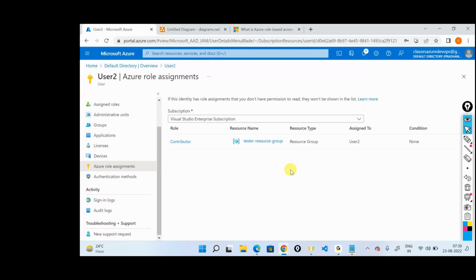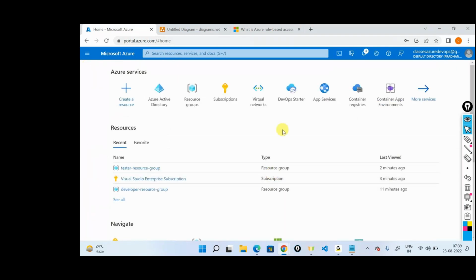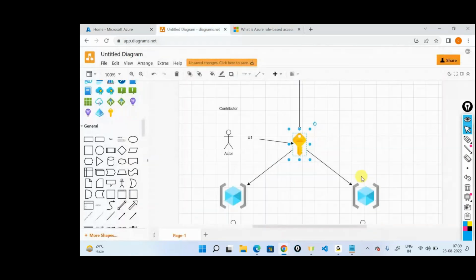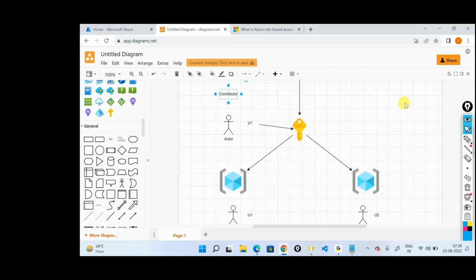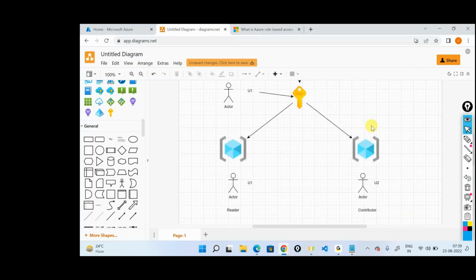Any questions still? Sir, let me summarize it. Suppose a user is assigned as a contributor at the subscription level, he has access to both read and write at the resource group level. Suppose a user is assigned as a reader at the subscription level, he can only read the resource group, but he can't modify it. He doesn't have read and write access. Is it correct, sir? Correct, that's correct. That's all. Thank you.